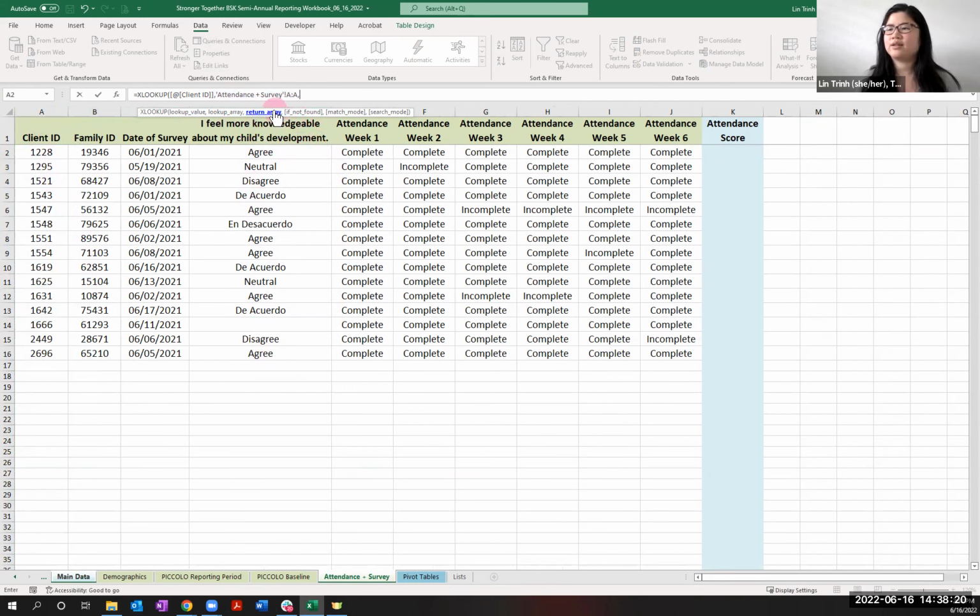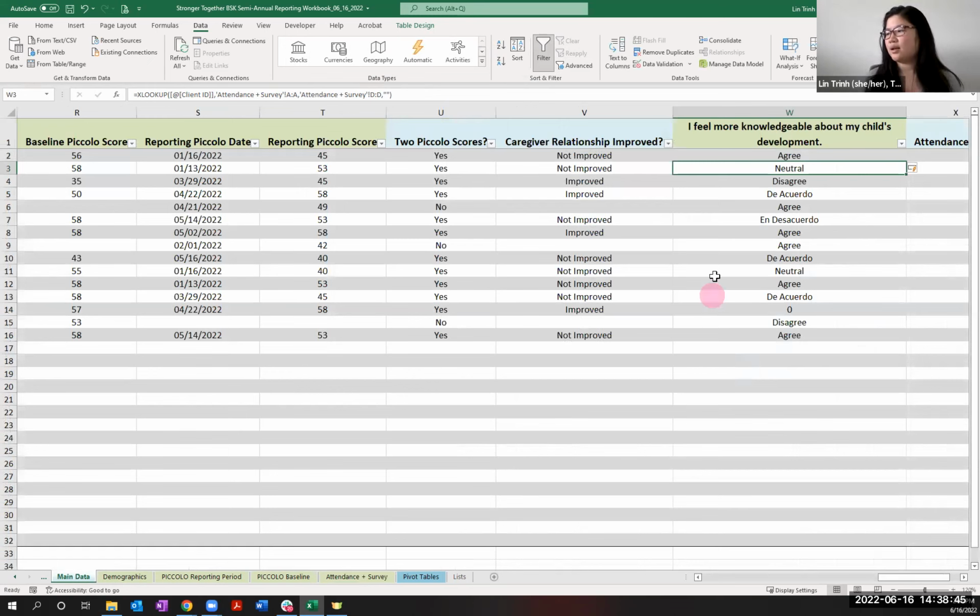The return array is, we wanted to return these survey answers. So again, this is kind of in my way, I'm going to move this out and then select column D as the return array. Type another comma. And if not found, I'm going to return a blank, which is the 2 quotation marks, close parentheses, and press enter. So you'll see here, all of those survey results were pulled into our main data tab.